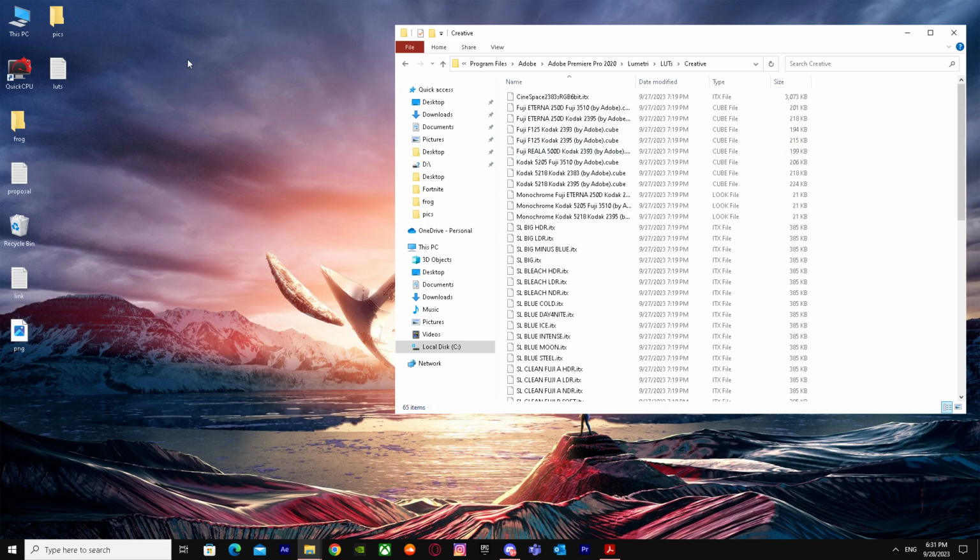So what you have to do is, let's say I don't have any LUTs, but this is a LUT. You can just drag it in simply over here and it will import the LUTs in your Premiere Pro. So yeah, that's basically it on how you can import LUTs in Premiere Pro.